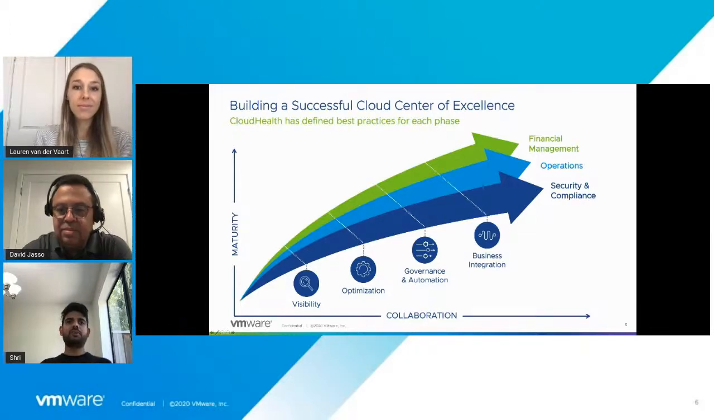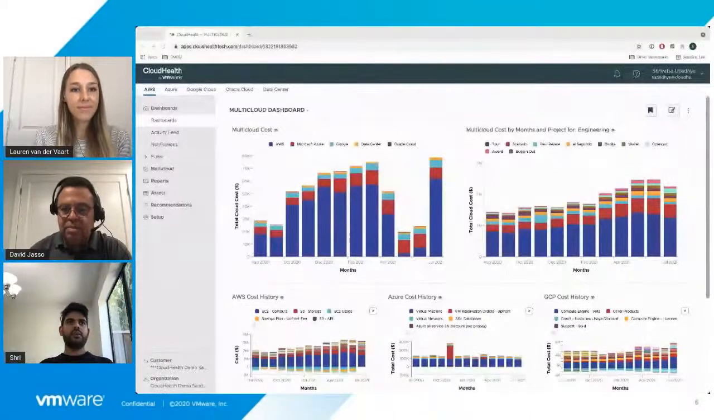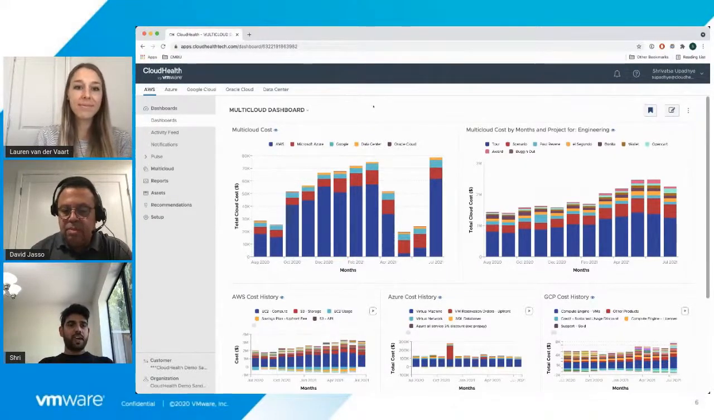So let me just stop sharing my slides, and I will share the CloudHealth dashboard. So, are you able to see my screen? Yep. Okay. So what you're seeing here is the front page of the CloudHealth dashboard.